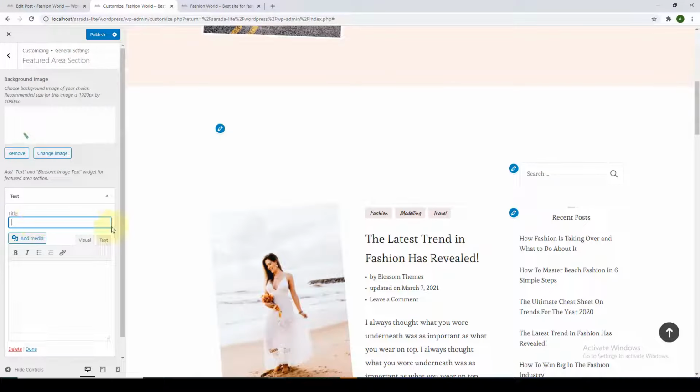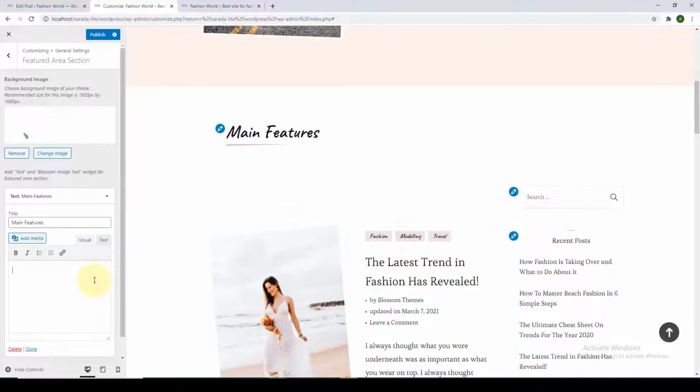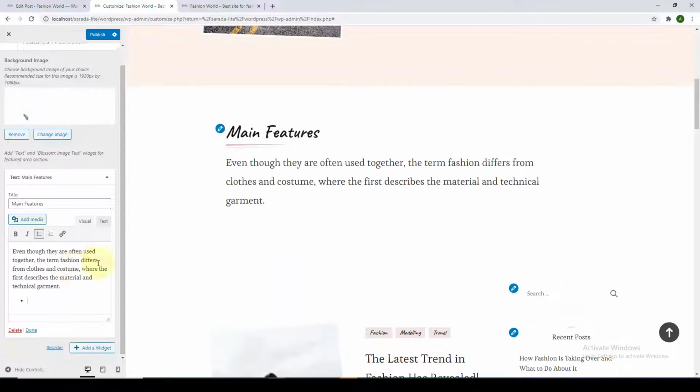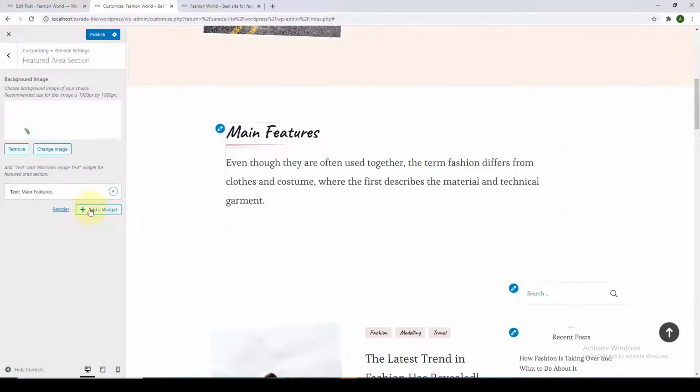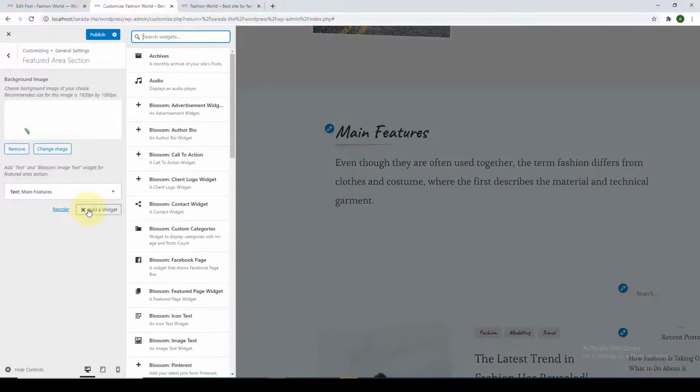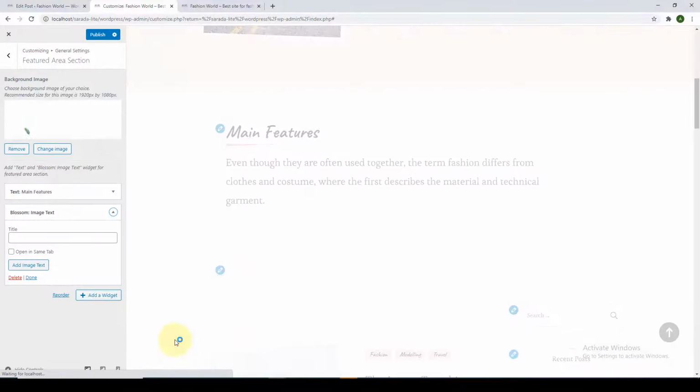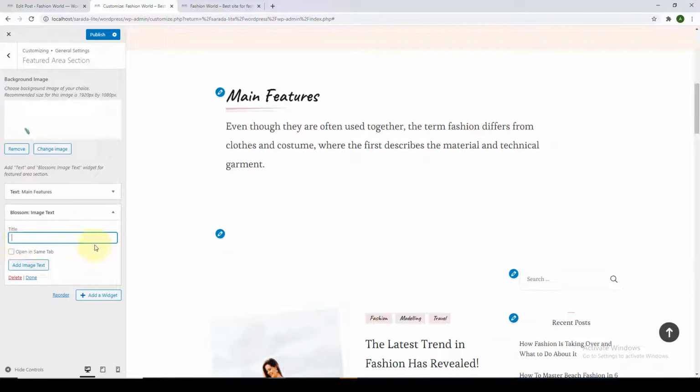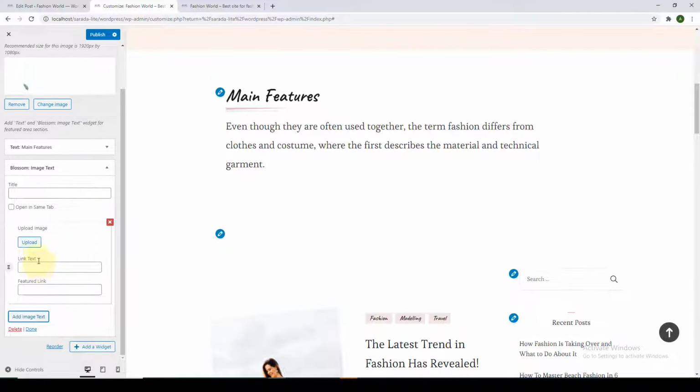Add your title and your description. After that, click on done. Now click on add a widget, and this time we will add blossom image text, which is showing over here. Click on it. You have to add in the title here if you want to. If not, click on add image text.